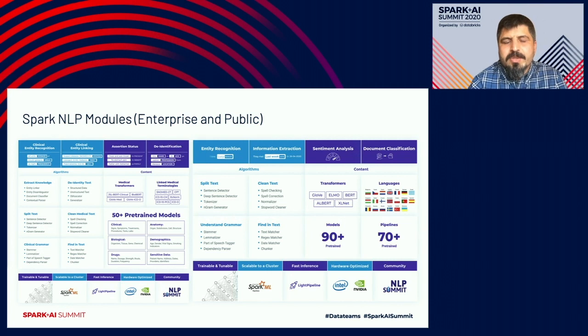On the right-hand side, you see the public version. On the public version, we also have NER models, but not the clinical ones. And we also have several state-of-the-art algorithms already implemented, like sentiment analysis, document classification, information extraction, and especially spell checkers. So you will get to use all of them in the public version for free.